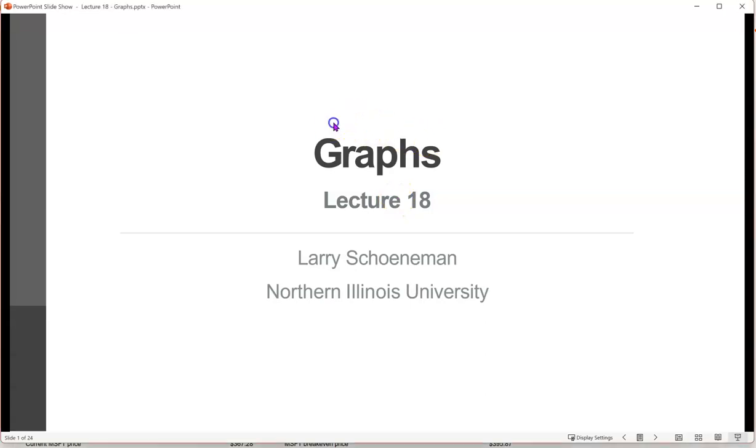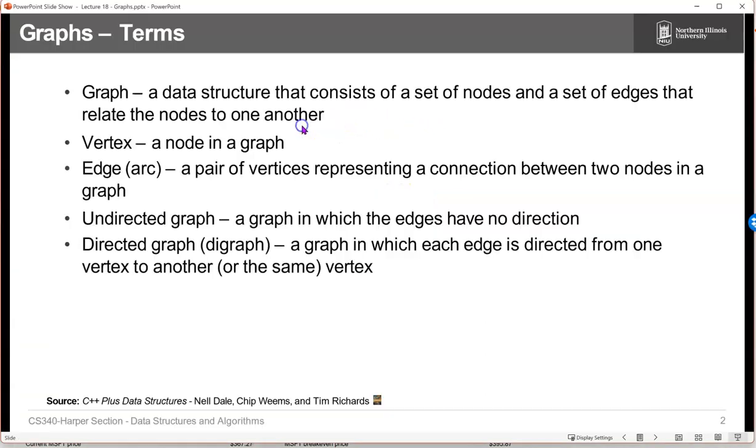Hello, in this video we're going to talk about graphs. A graph is a data structure that consists of a set of nodes and a set of edges that relate the nodes to one another. A vertex is a node in the graph. An edge, or an arc, is a pair of vertices representing a connection between two nodes in a graph.